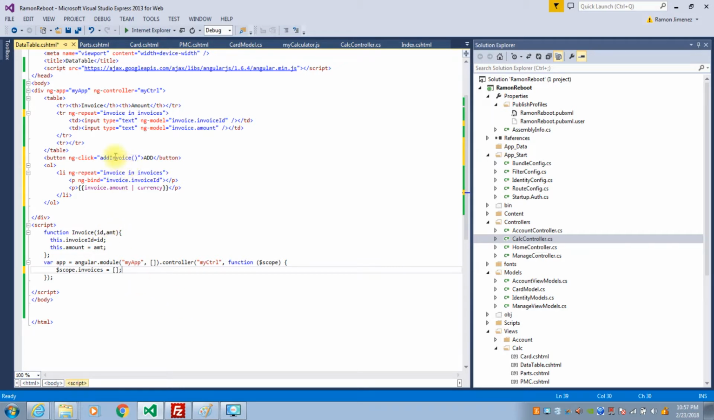So like I said, the ng-click calls a method. So how do we add a method? It's just like another regular property in the scope, addInvoice. But now this property does not contain a value, it contains a function. And this function just pushes a new invoice to the array. So scope.invoices.push a new invoice, and then we initialize it with blank and a 0. All right, so that should work.